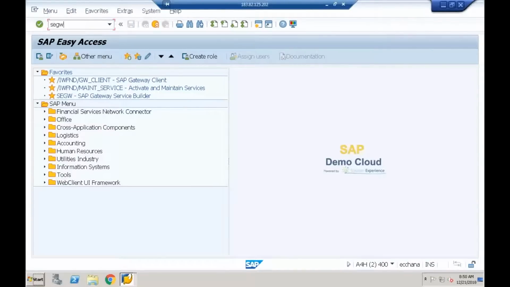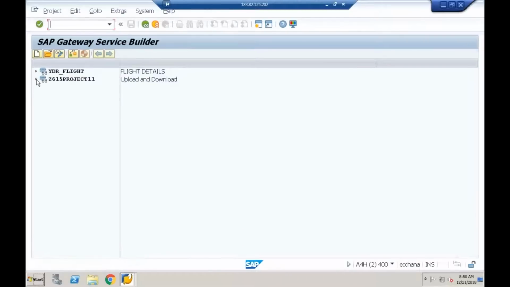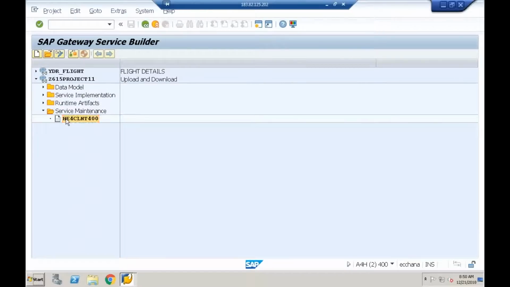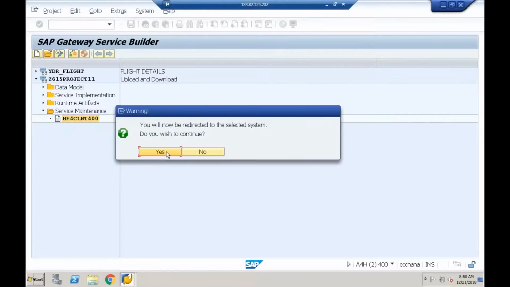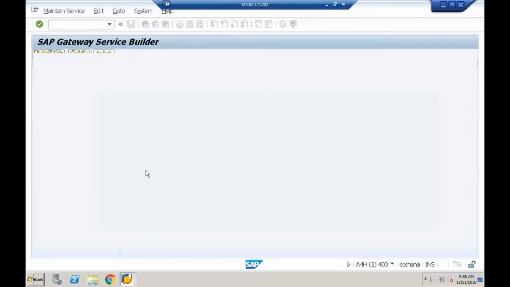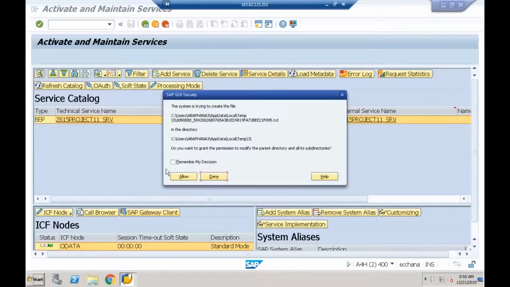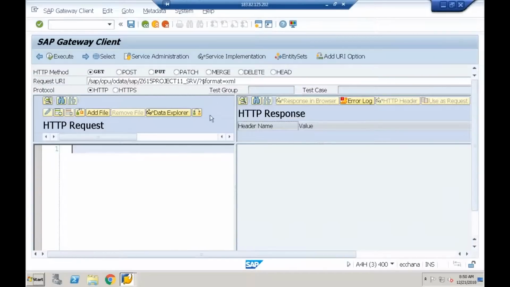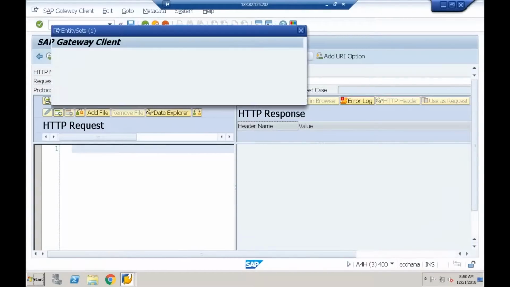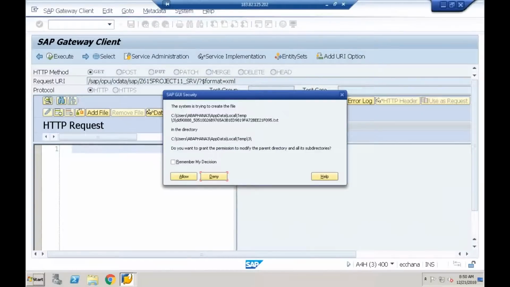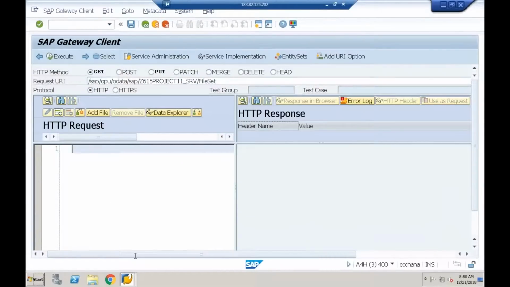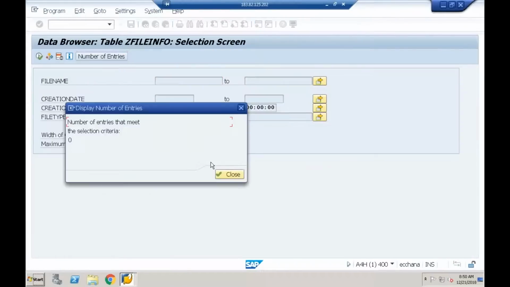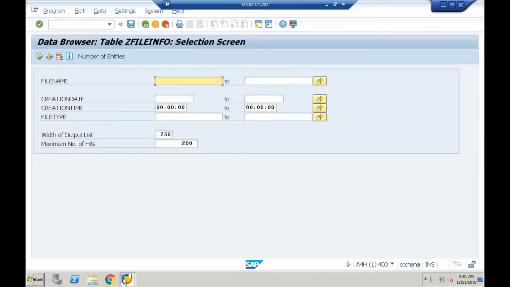I'll go to SCGW. Right, so this new project, maintain. I'll go to SAP Gateway Client. Done. So by default it is the execute GET method here. I'll choose the entity set, file set. Before that, if you go back to your table, number of entries are 0. Remember that. Okay, done.